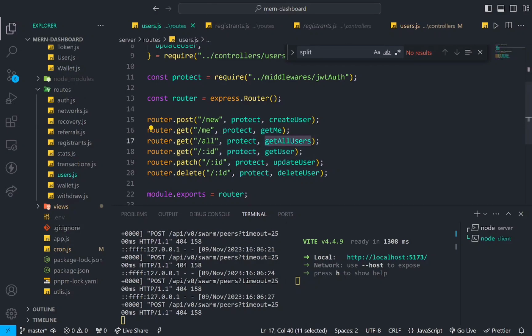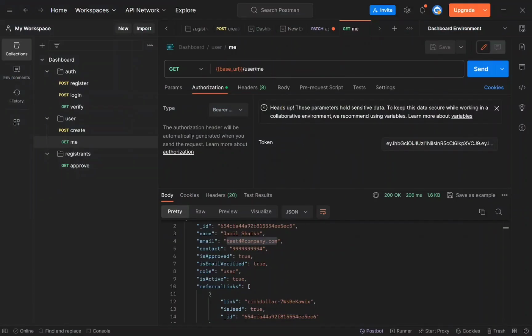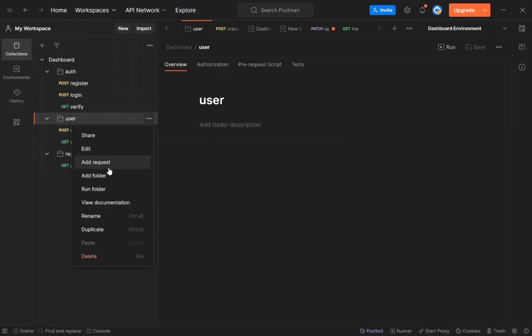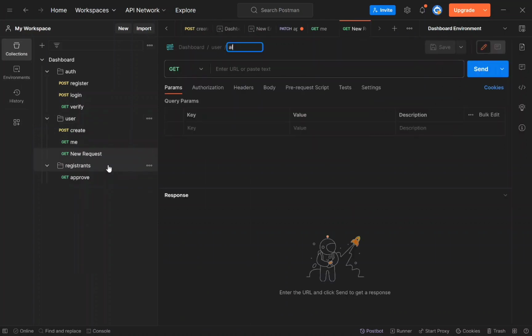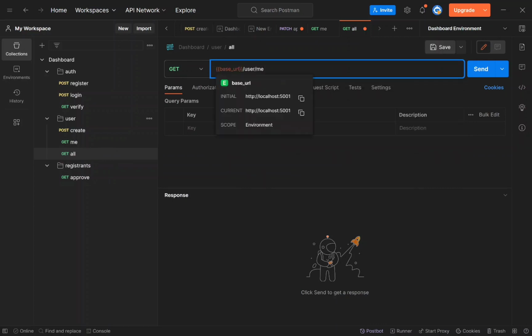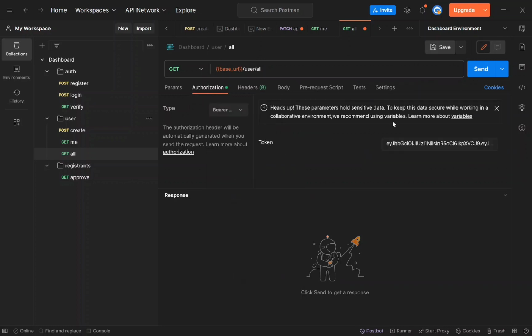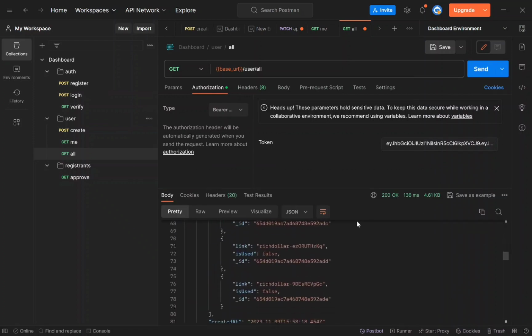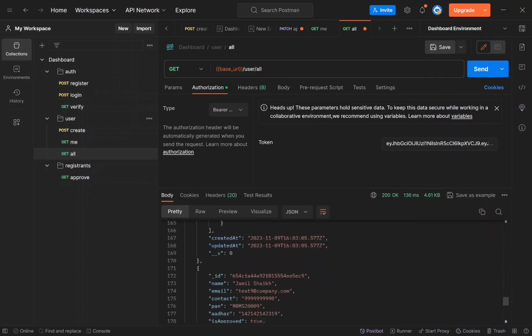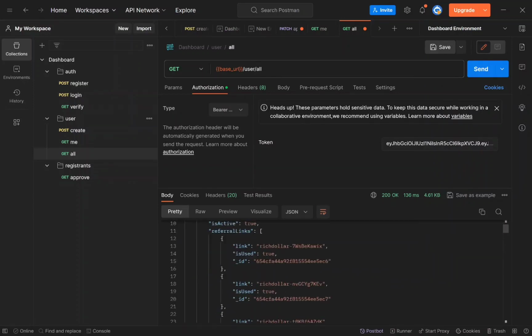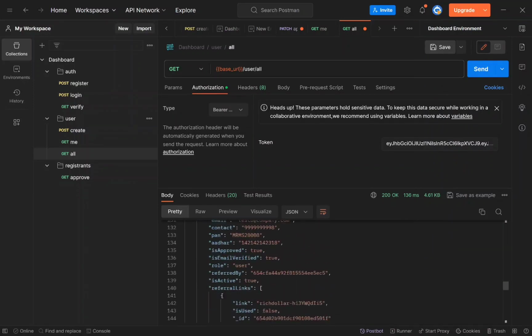Now I want to get all the users, so I need to be a super admin or an admin. I'm going to create a new request, and I'm going to just say all, right? Since I have not set the bearer token, now I have set the bearer token. Once I send this request, it should fetch all the users that are actually there in the entire system. So as an admin, only I should be able to view this kind of data.